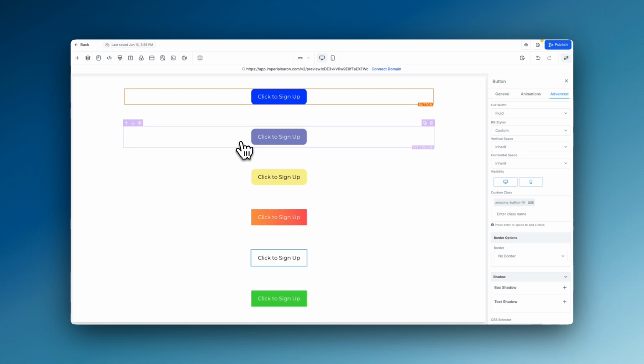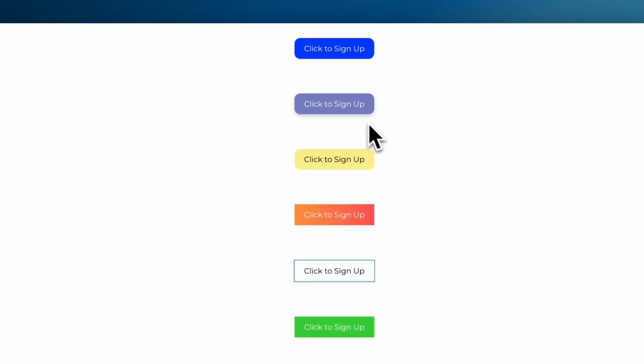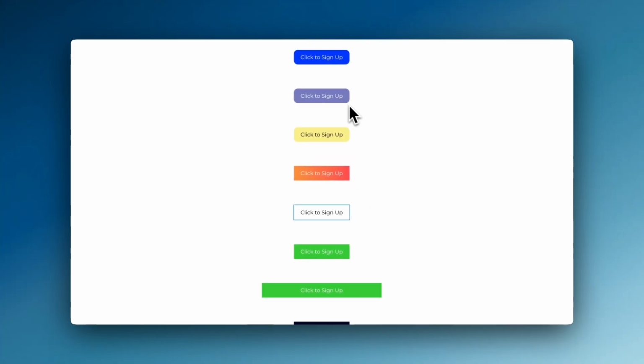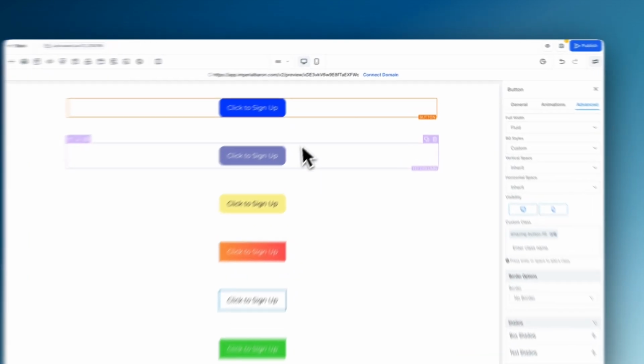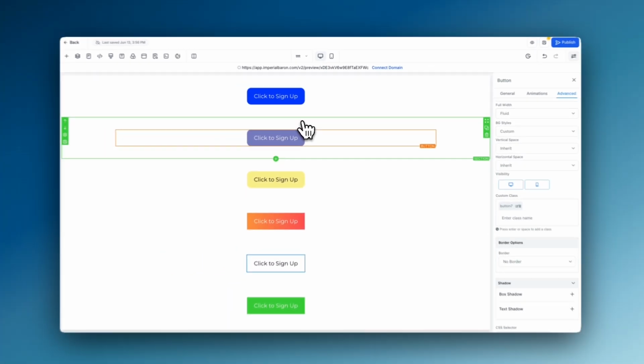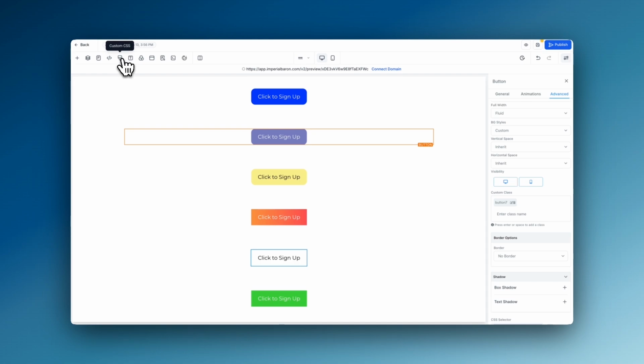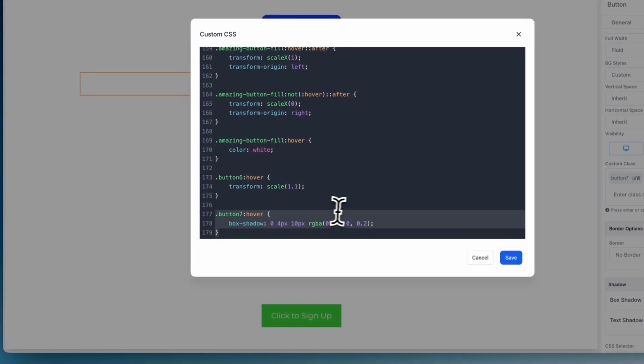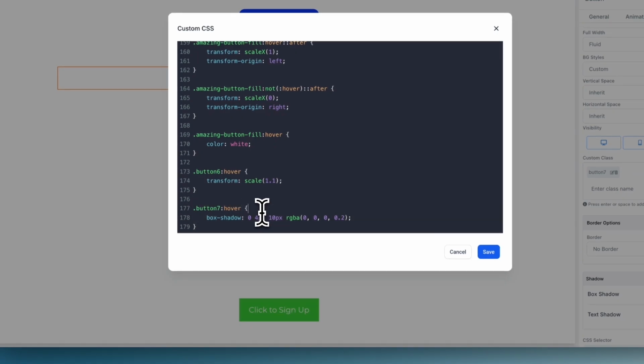And moving on to the next button, it's a very subtle shadow, as you can see when you hover. This one, if we check the class, it's called button 7, and if we go on the custom CSS, it's a very simple code, only 2-3 lines that you can copy right away.